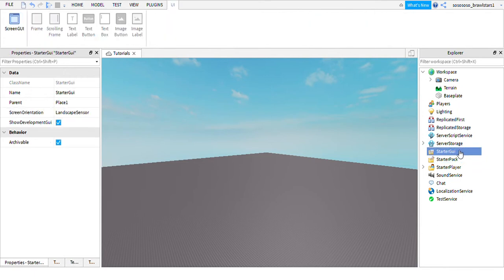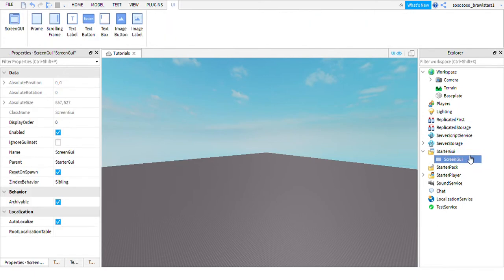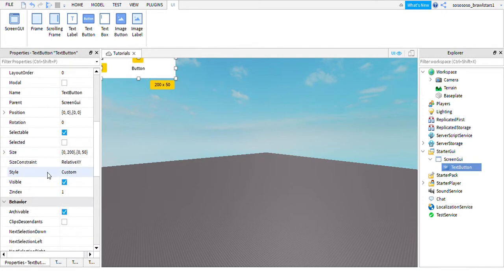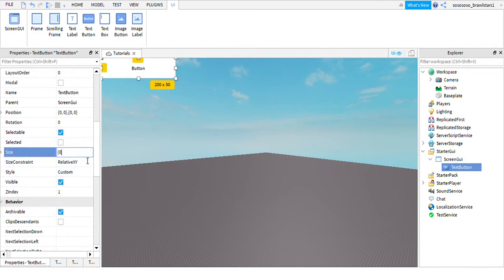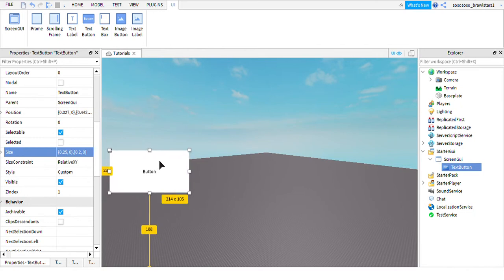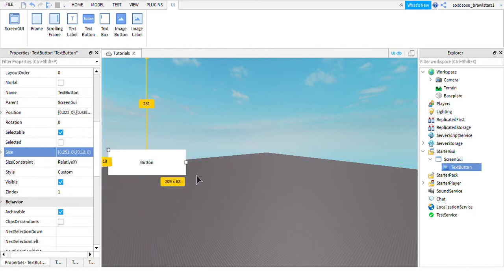So obviously the first thing you have to do is actually create the GUI. So if you don't have that already, I would recommend you making it right now, because you can't really make a tool shop GUI without the GUI, if you get what I'm saying.